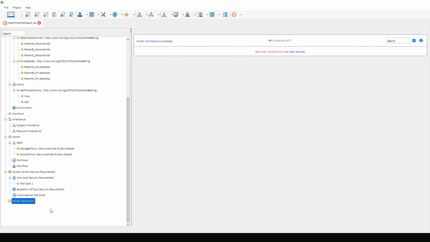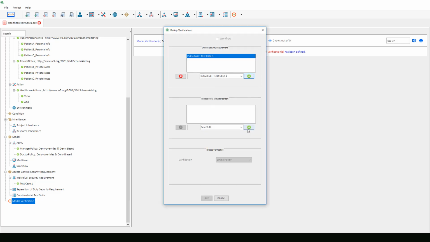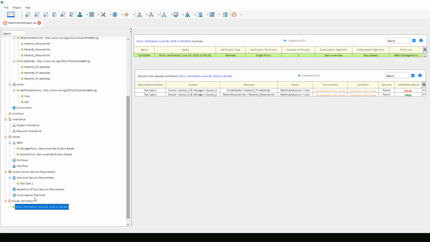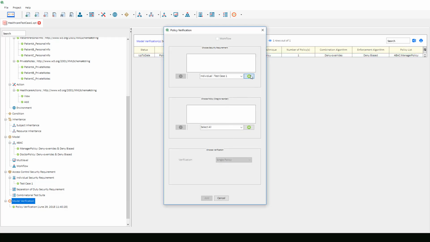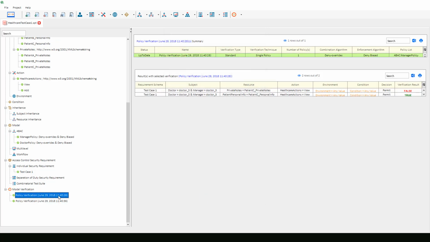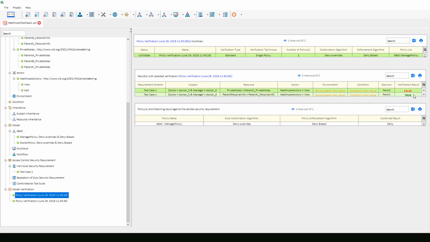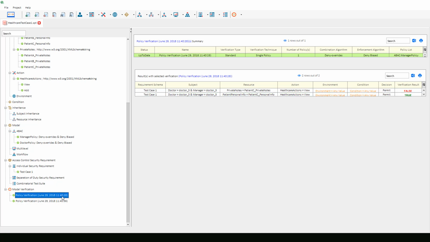We're going to run two single policy verifications so that we can see how each of our two policies separately react to our security requirement schema. We will click Policy Verification, Single Policy, Test Case 1, and Manager Policy, and then right away do the same process for the Doctor Policy. We will see two verification results for each policy test, meaning we'll have one result for each of our individual security requirements contained in our test case 1 schema. So Manager Policy Verification has 2 results, and then Doctor Policy Verification also has 2 results.